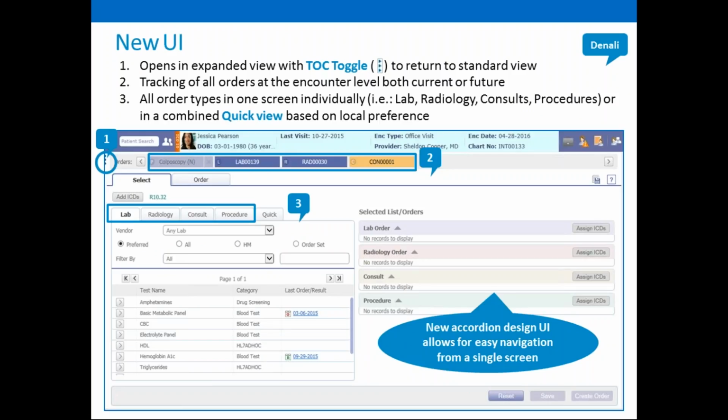Now getting into the order sheet itself, we're going to first look at the user interface, the comparison of the existing one to the new one for those of you who do already use it. Then we're going to look at the actual workflows with regards to how the order sheet is populated and the different processes of it. So what you're looking at here is the new user interface with regards to the Denali presentation of it.